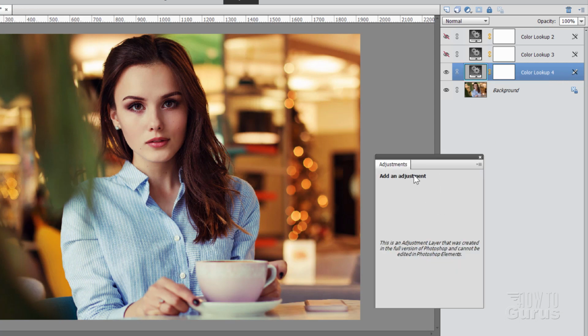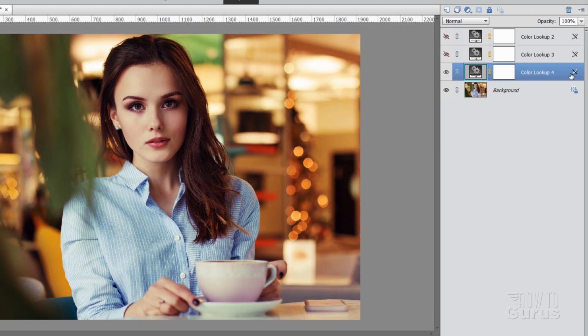You can't edit this though. If I double click on this, it says that this was made in Photoshop and cannot be edited here in Elements. Also, see there's the pencil with the cross through it. So you can't adjust or edit any of these specific settings, but you can apply them, and you can control how much is happening in here with the opacity setting.